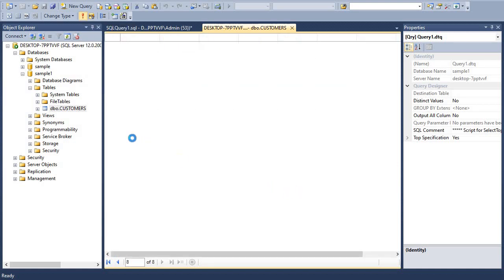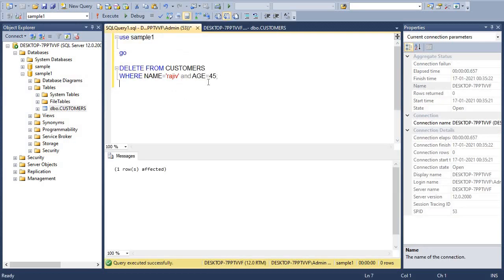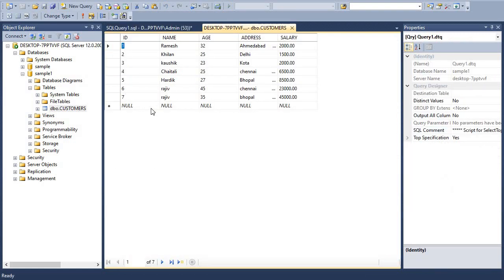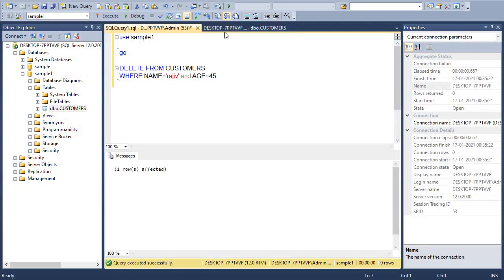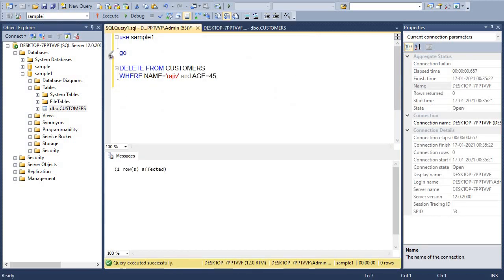And we'll execute. Now see, there are 2 Rajivs available. We can selectively target the Rajiv with 45, so that Rajiv with 35 will remain intact. So we see here it's Rajiv and 45, so that alone will be affected. That means the 6th row will disappear, but the 7th will remain, because for the 7th the age is something else. It is not 45, it is 35. So only the 6th row is expected to disappear. Now we can execute and see.